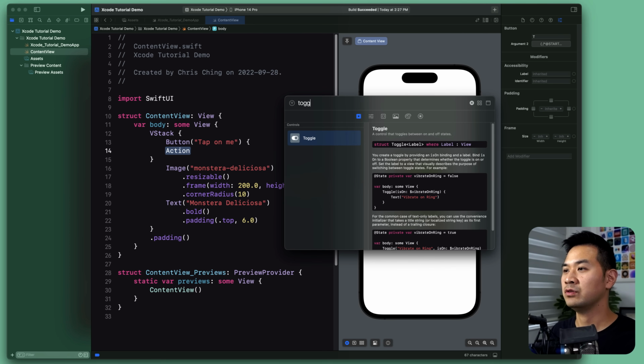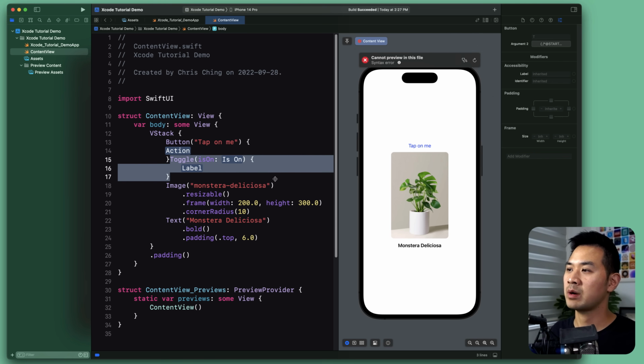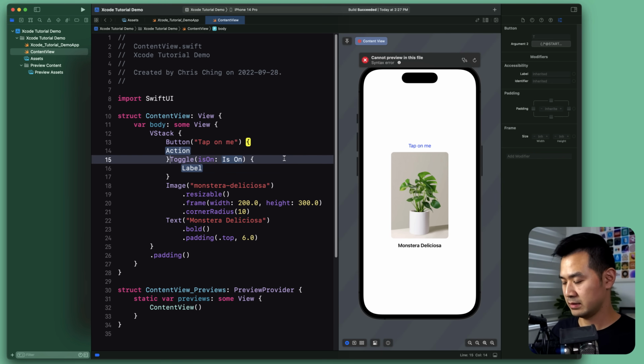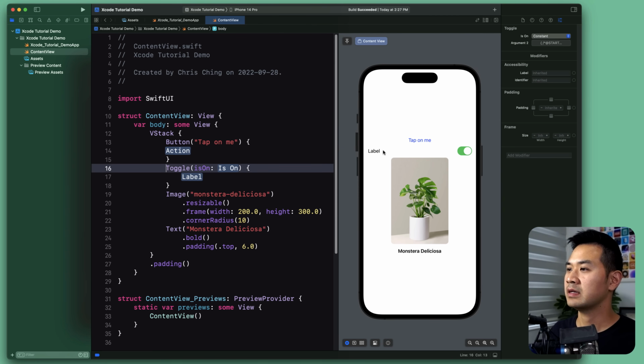Let's open up the library again. For example, if you know what you're looking for, you can just filter, you can add a toggle. If you don't know what you're looking for, you don't know what this is, you can always look at this documentation on the right hand side. Again, you just drag it and drop it. And let's put that on a new line. And you can see there is your toggle switch.